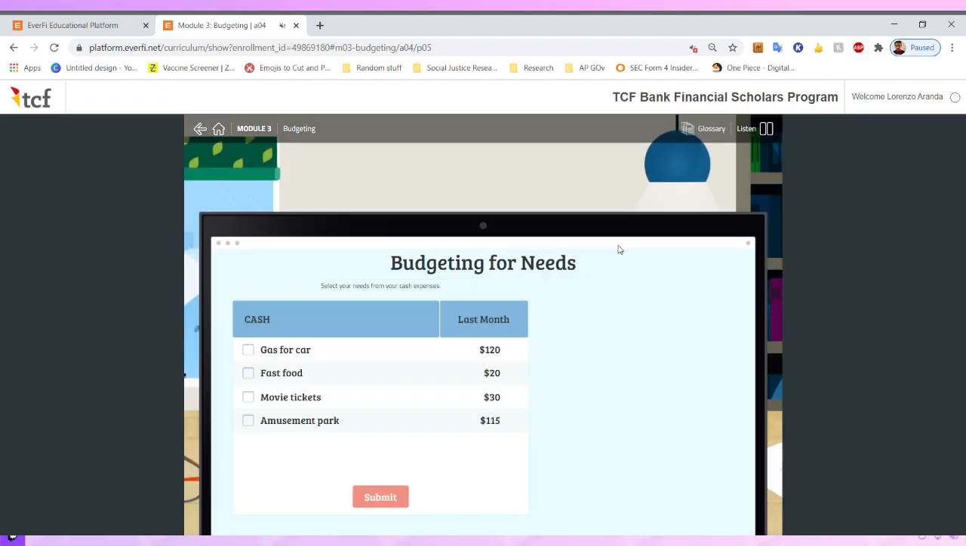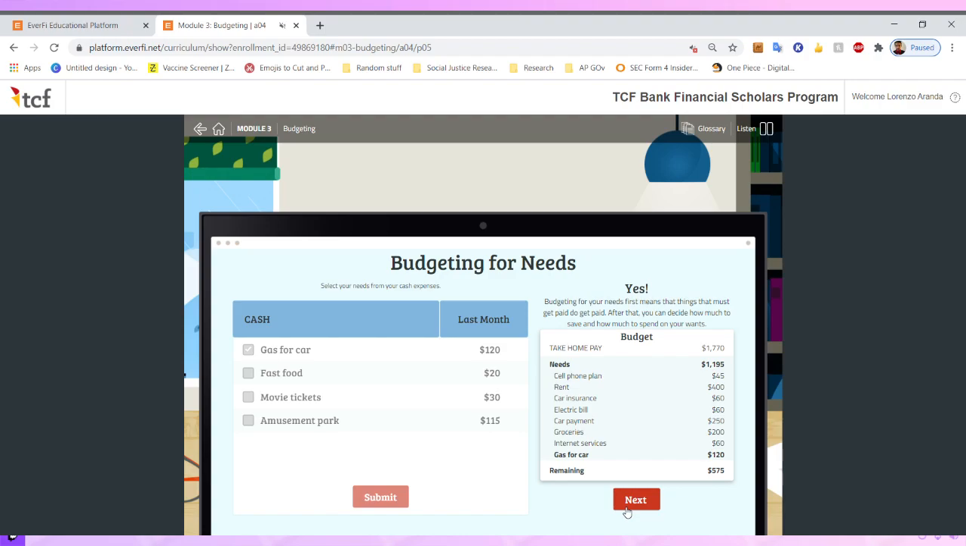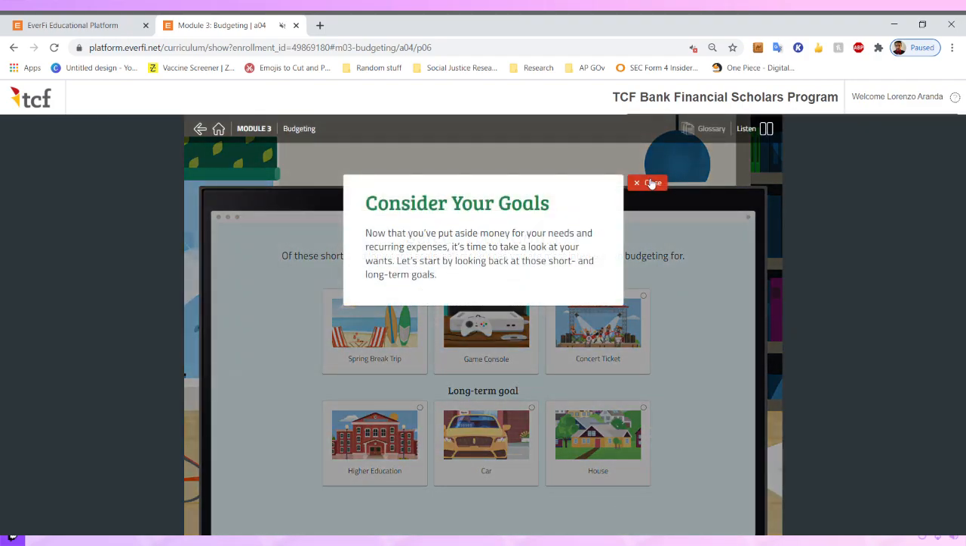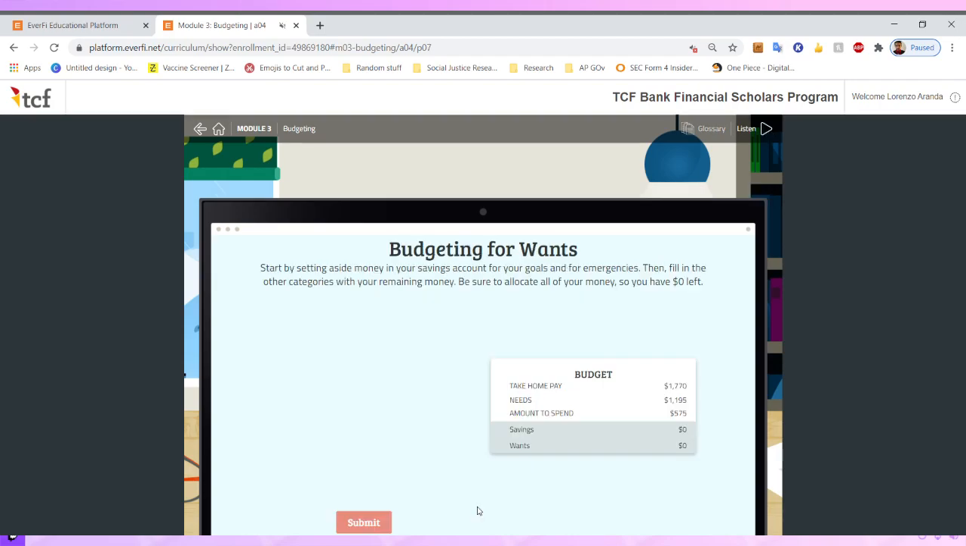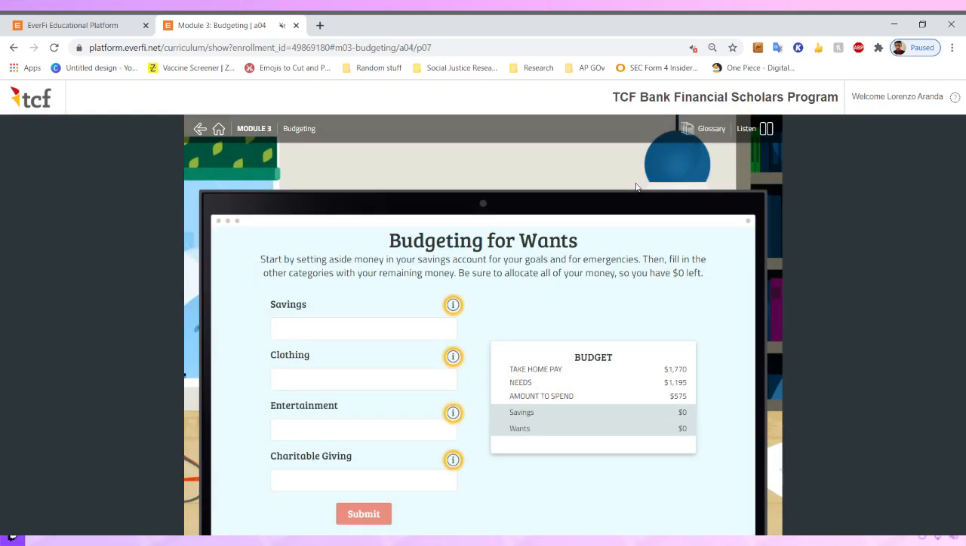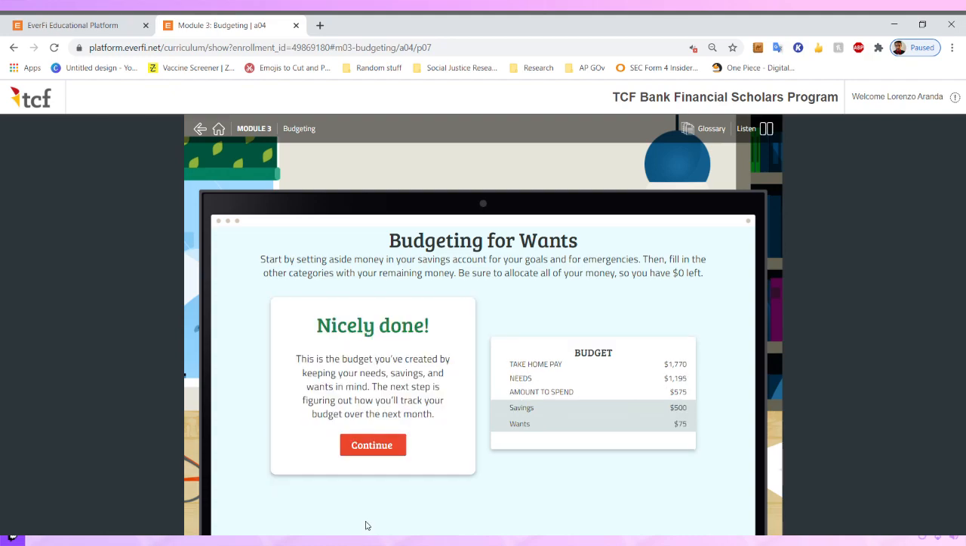Right, so this one here is talking about cash expenses here. Fast food is not a need, but gas for car is. You could always go to the groceries instead of going to a fast food restaurant. Ooh, for this one, you could choose any of them. I'm choosing game console and car. Menu. Budgeting for wants here. In this case, we're trying to get it to zero, so we have $575 to spend here. So 500 for savings, 25 for clothes, 25 for entertainment, and 25 for charitable givings. As long as the total adds up to 575, these four numbers can be anything. Click submit.